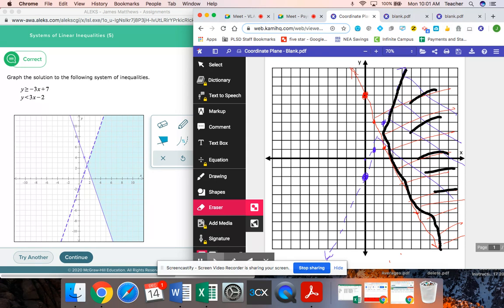So hopefully that helps. Sorry for the rush job, but again, graph them as usual. You can do that on paper, but in ALEKS, you have to do the lines and then figure out the right area and hit shade on that.